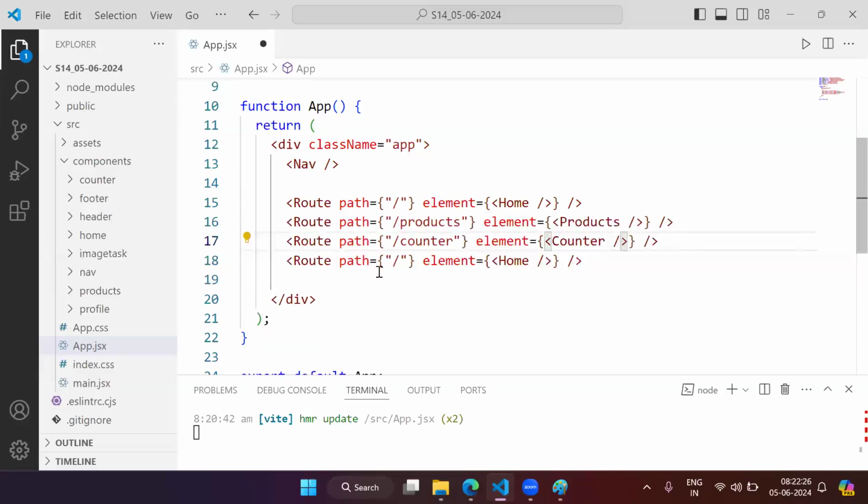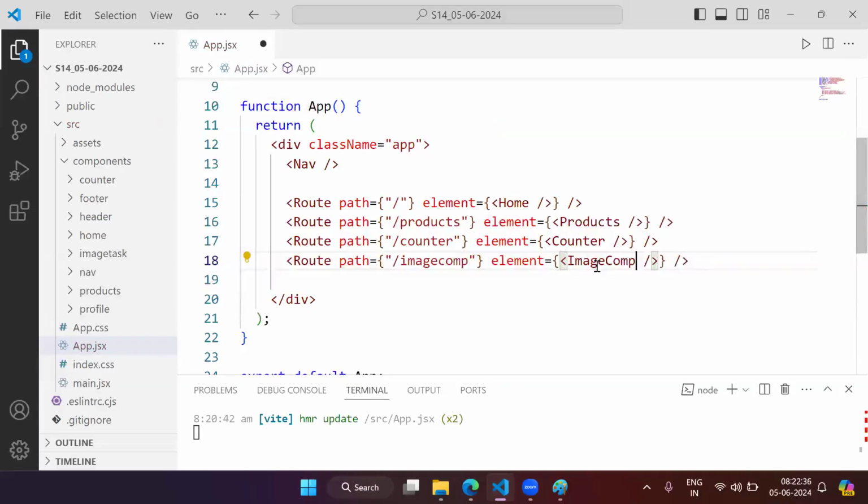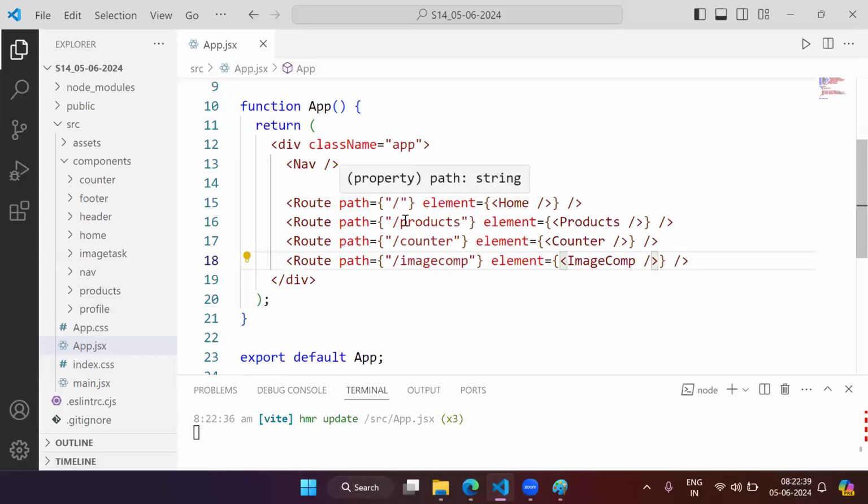Whenever in my browser your URL path is slash image comp, then you have to render the image component. So remember, this path value should be equal to your href value. Whatever value you add in href, that value should be equal to this path prop's value. Why? Because of your href, only your browser URL path is changing, and based on your browser URL path, here we are rendering the components. That's why this value should be equal to your href attribute.